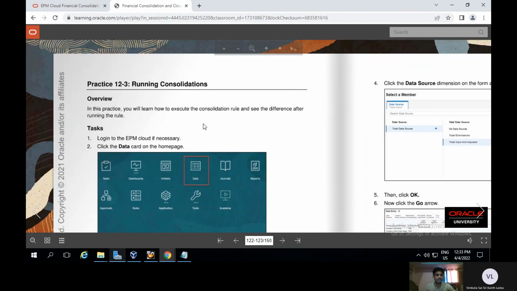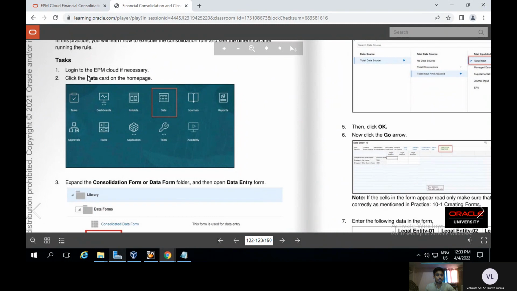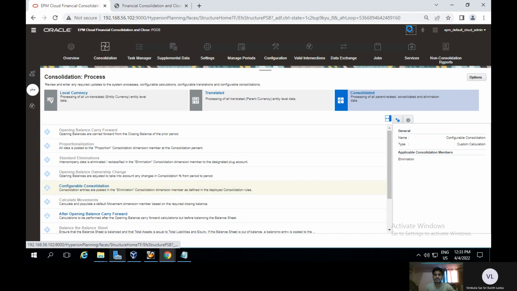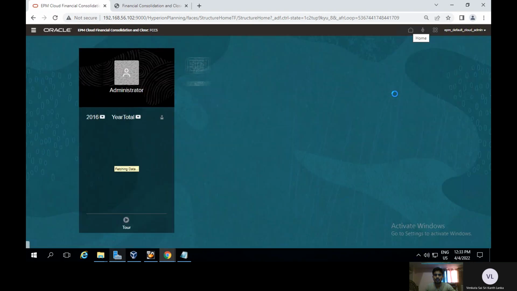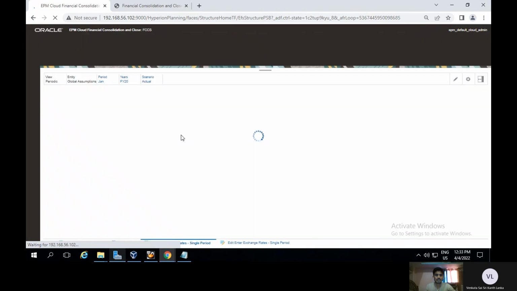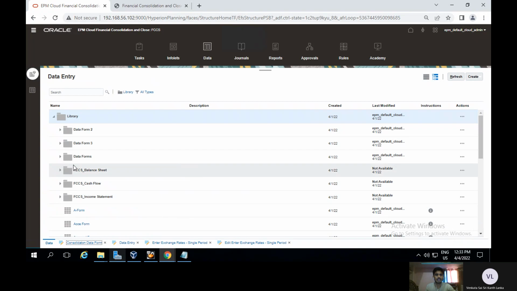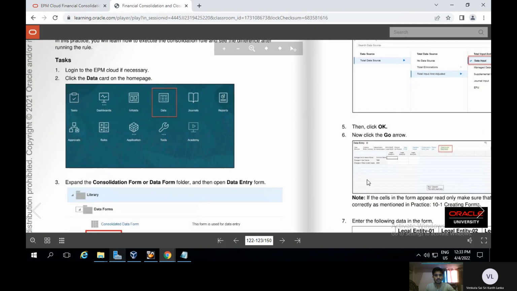In this practice, we will learn how to execute the consolidation rule and see the difference after running the rule. First, log into the APM cloud application and click on the data card on the home page. Go to the application, click on home page. Here is the data card. Click on data card. These are the forms available in data card. Let me go to the activity guide.